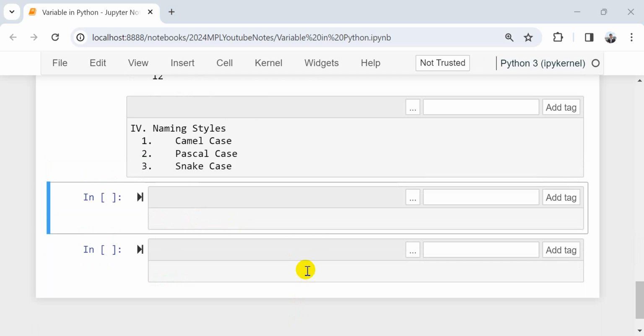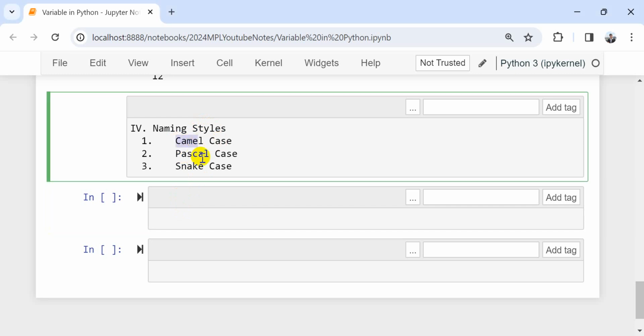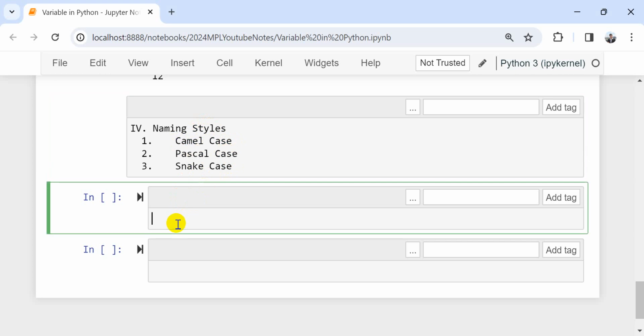Now let's discuss the last topic in variables, which is nothing but naming style. Now we have 3 naming styles, and you can use any one of them: camel case, Pascal case, or snake case. For example, camel case says that if your variable contains more than one word, then the second, third, and fourth words will always be capitalized. For example, if I have my variable first name, see, my variable has 2 words, first and then name.